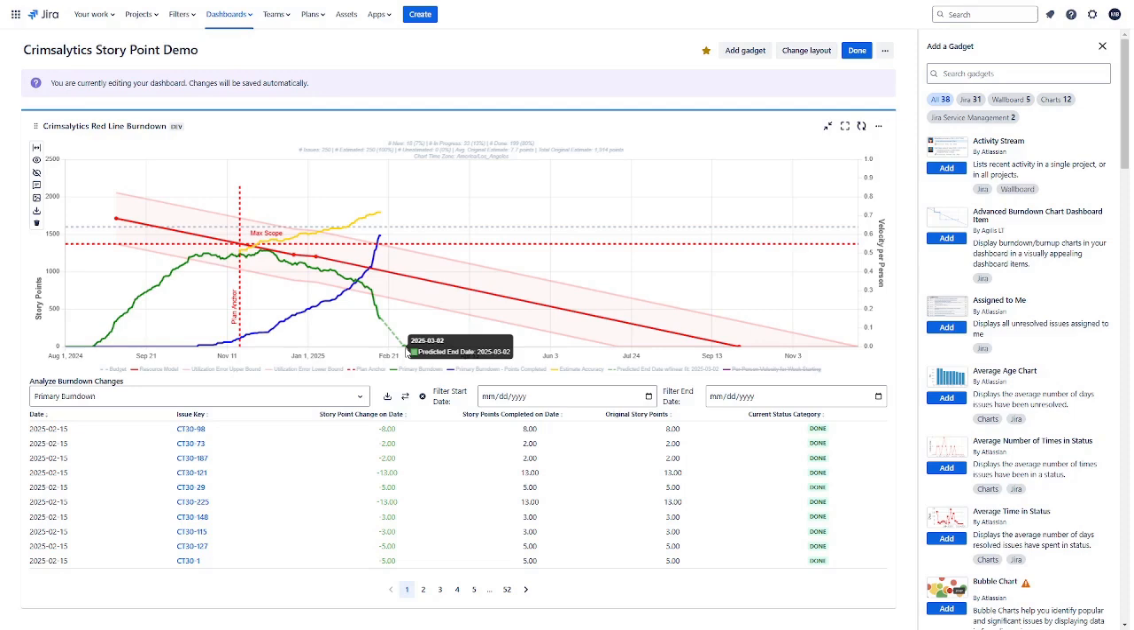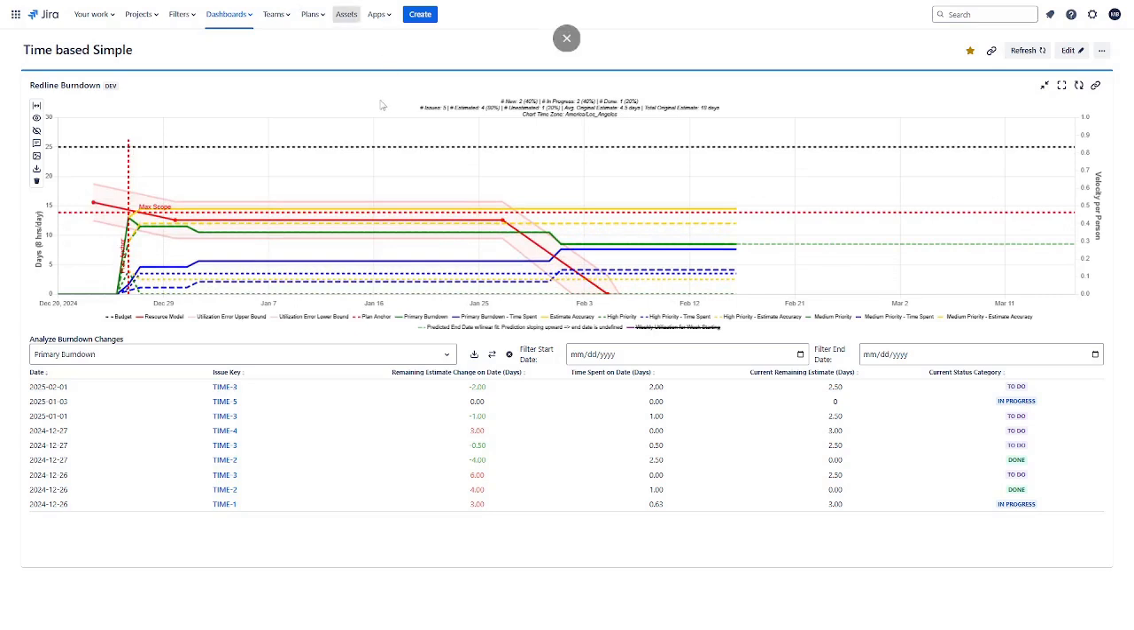I'm going to pass this over to Max to take you through the next set of features. Thanks, Sharon. Let's switch to a time-based example to take a closer look at this and some other exciting features.